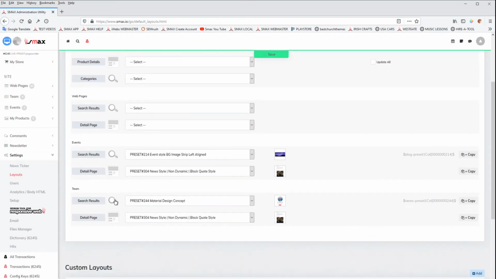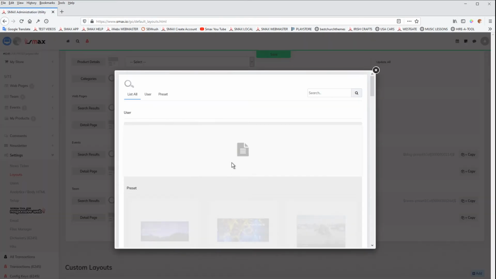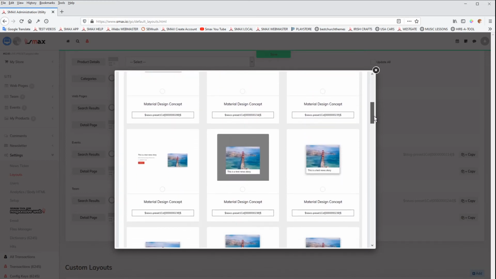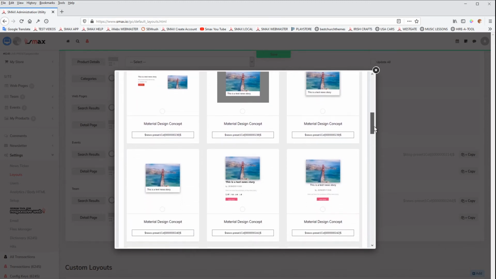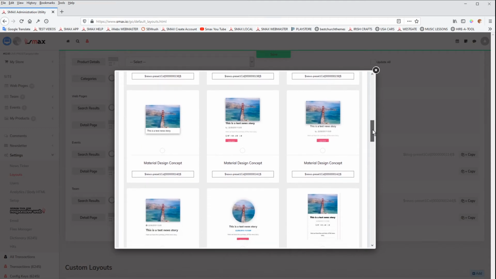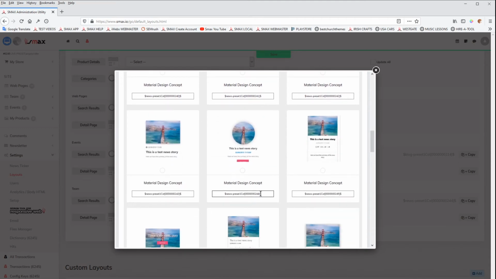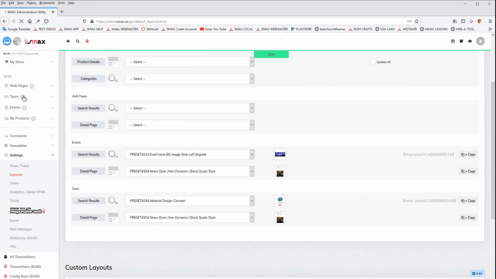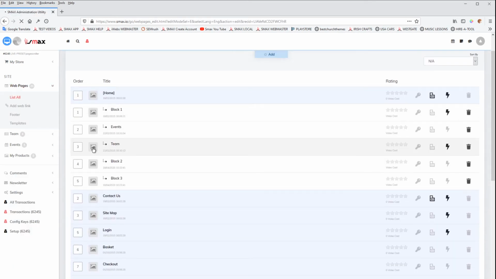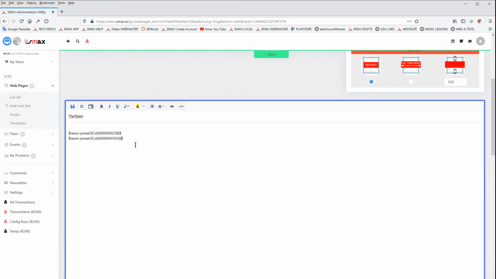So let's go to news, in user preset. So you can see here, these are our pre-defined layouts. So we can select this one. We can select the round one. Let's select the round one so you can see the difference. So we're going to copy this. And now we're going to go back into our team block here, and we're going to copy that here.